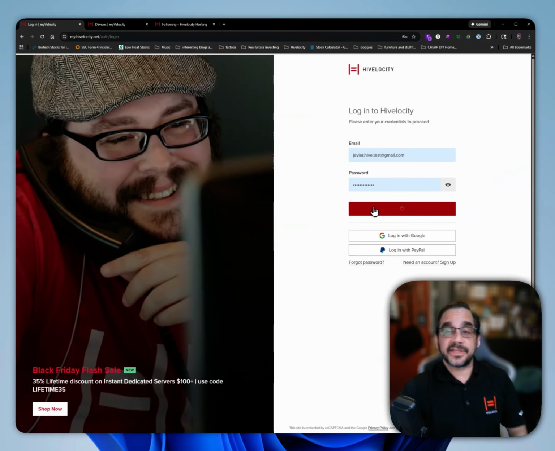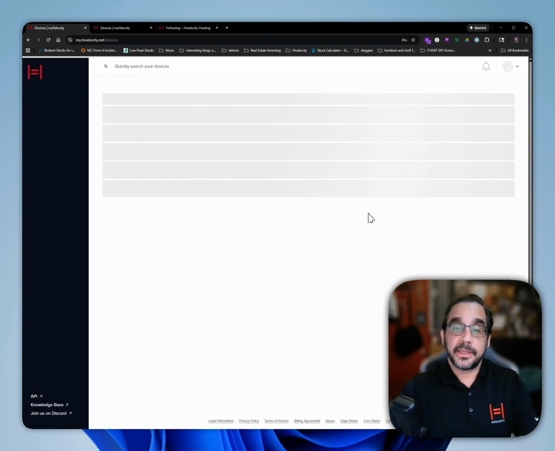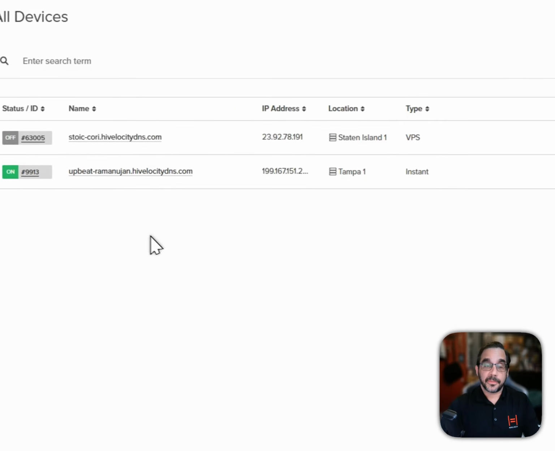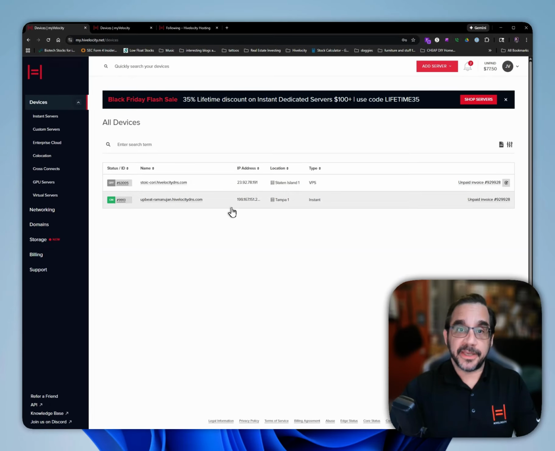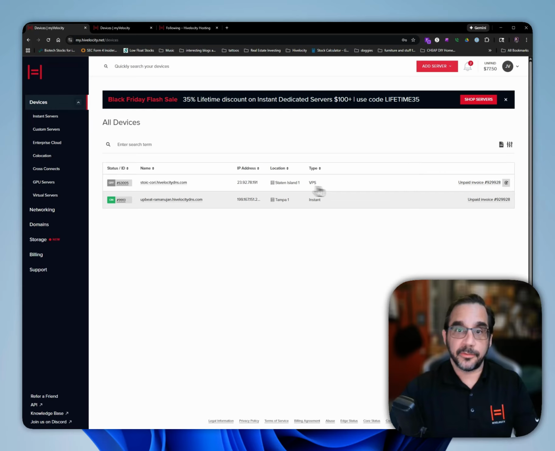If this is the first time you've logged in using a specific browser or device, you will get an OTP. And at that point, you can choose to remember that device or browser so that you don't get challenged there again. Once you log in, you'll be greeted with your device page, which is a list of every device you have. You can see here I have an instance server, a VPS, and it shows you the location, as well as the IP address. A simple click will copy it to your clipboard in case you need to move that somewhere.